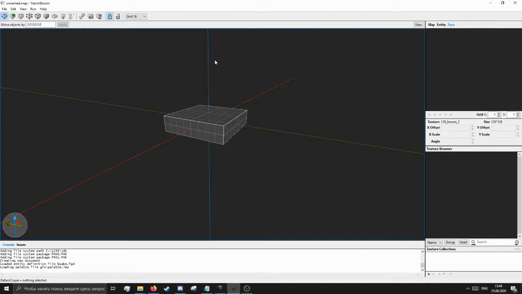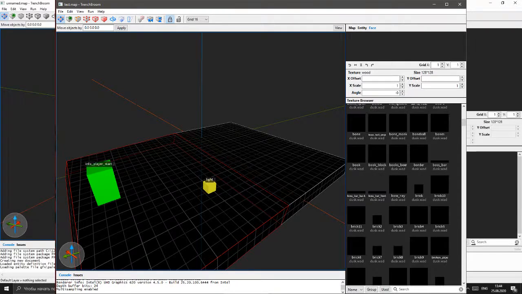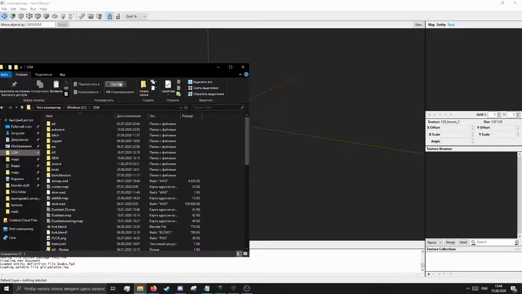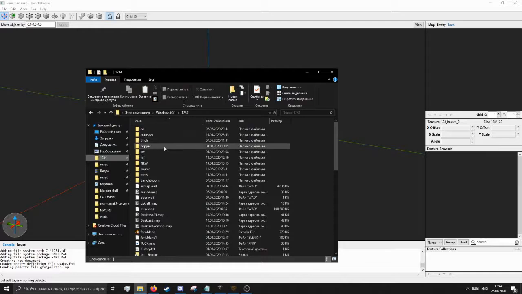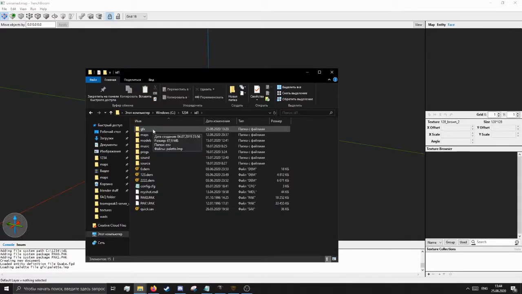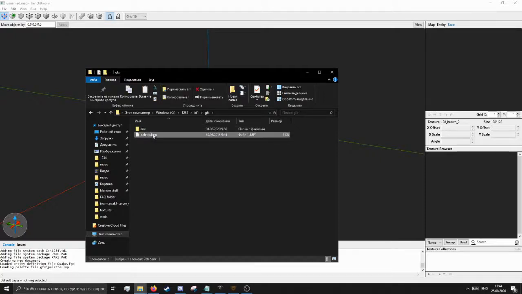Now I'm going to show you what to do if you load up Trenchbroom, load up DUSK.wad, and your textures look like this. First of all, get the palette file if you haven't already, go into any folder, then make a folder called ID1, exactly like that, case sensitive. Inside make a folder called GFX, case sensitive as well, and put the palette file into it.